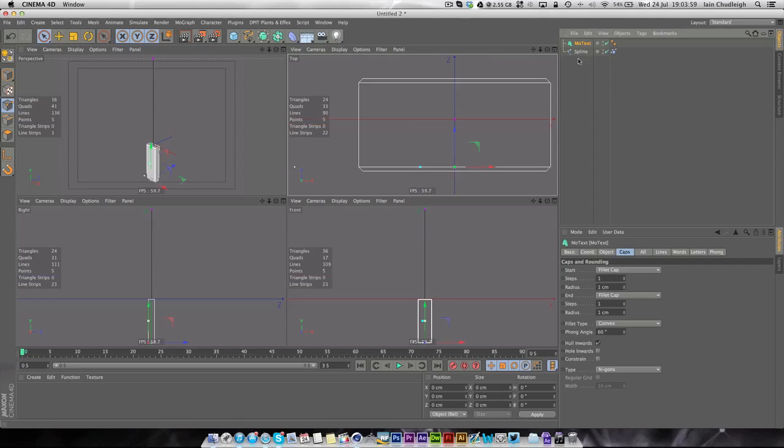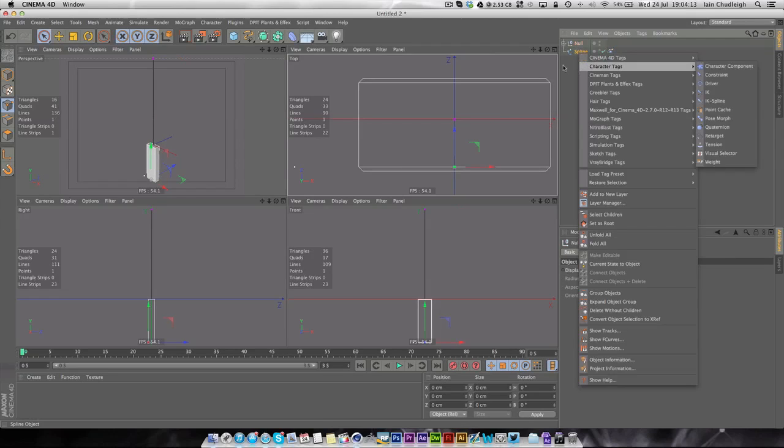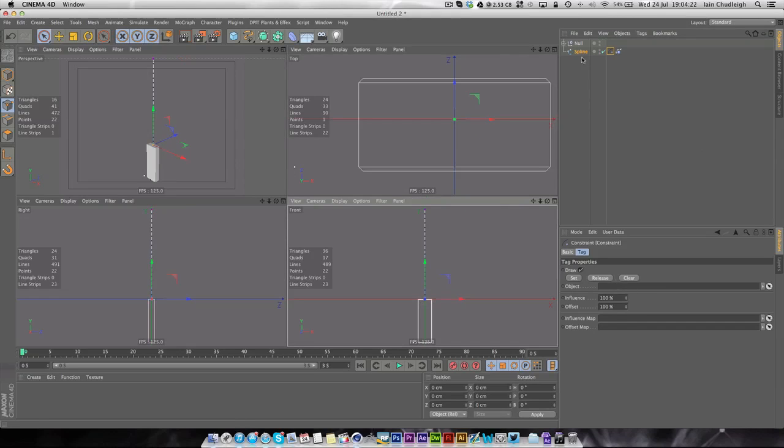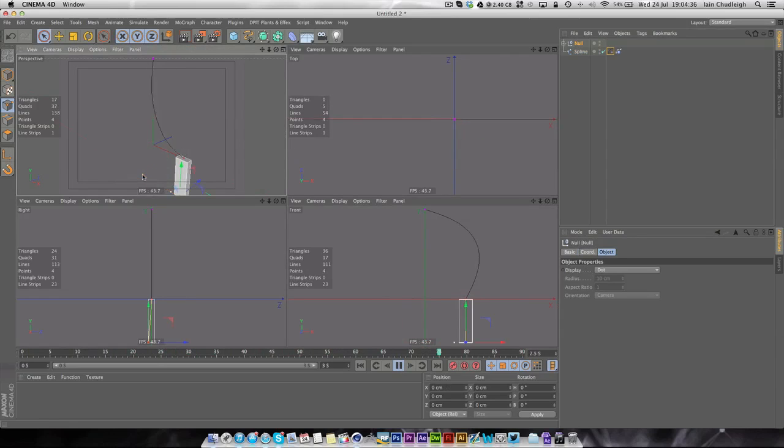And then I'm just going to group the MoText by pressing Alt and G. And then with that, I'm just going to go to the spline, hair tags, and constraint. And what we want to do is select the bottom point this time and drag in our null and click set. And so now if I was to move this null around, it will move with it, which is pretty cool.